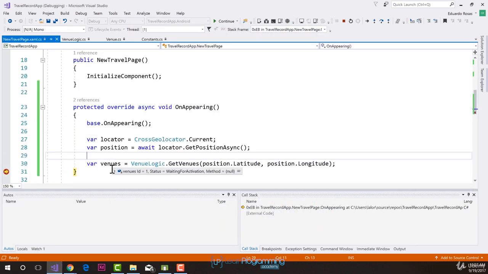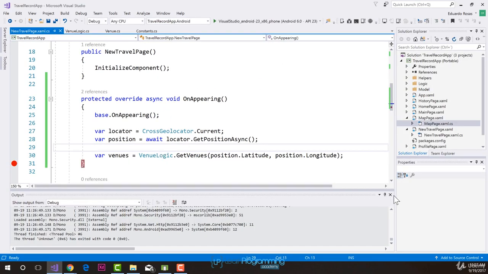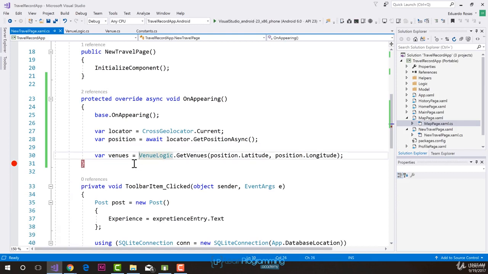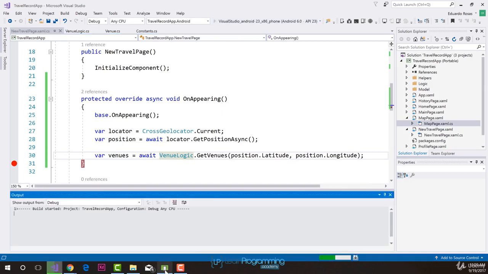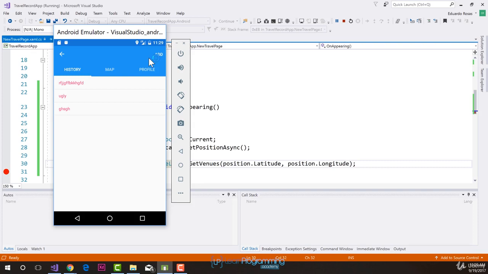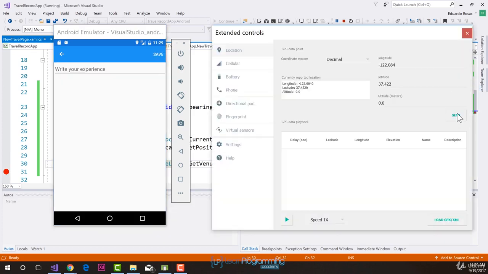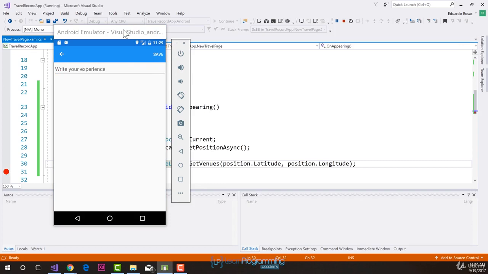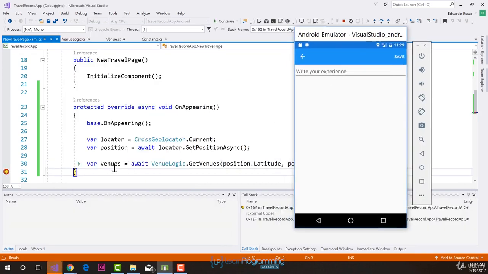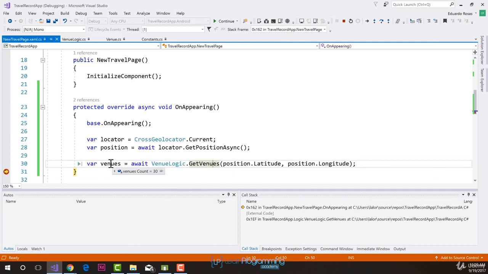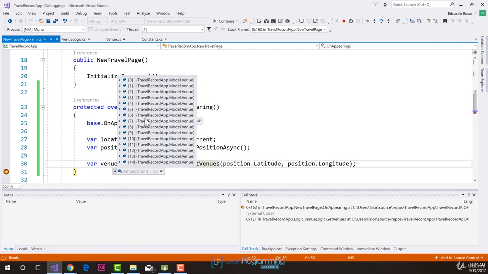And right, currently this is a task. I forgot that we changed this to be a task, so I'm going to have to await for this to be completed. Otherwise, the value being assigned to the venues variable is the task itself. But once we await it, we are going to get the value that is returned by the method. So let's test this again. We log in, we navigate to the new travel page. We have to set the location for it to be retrieved by the locator. And this time we are going to have awaited for this method. So the venues already has a count of 30, which means now it is a list and it has all of the venues directly.